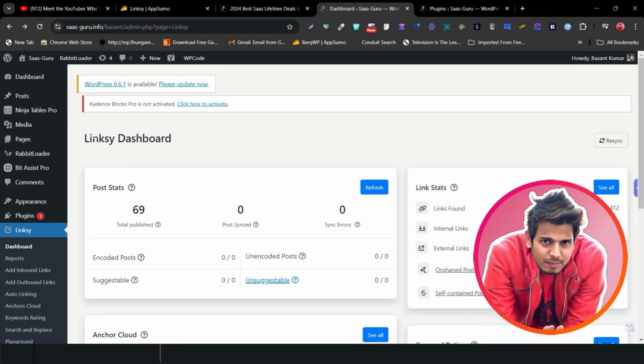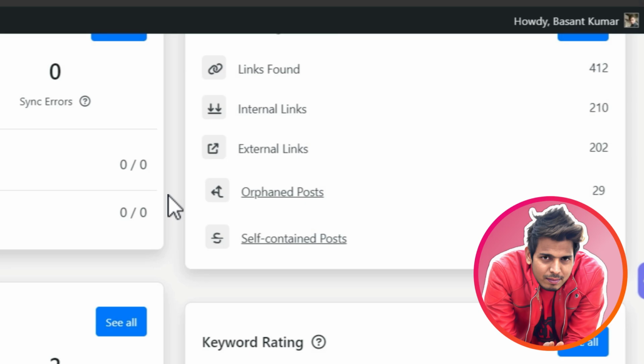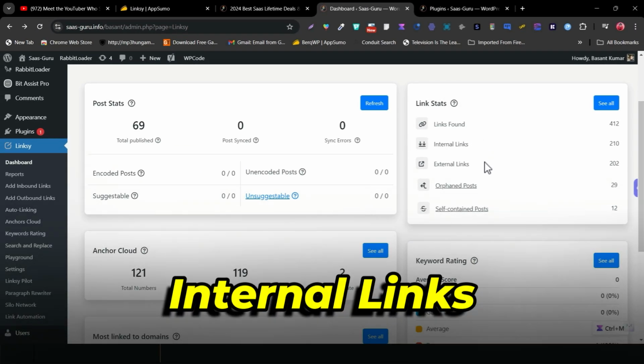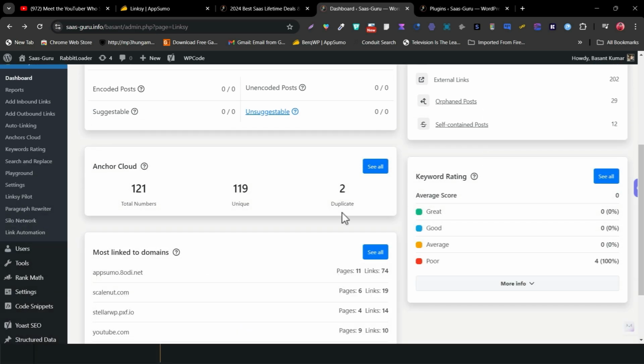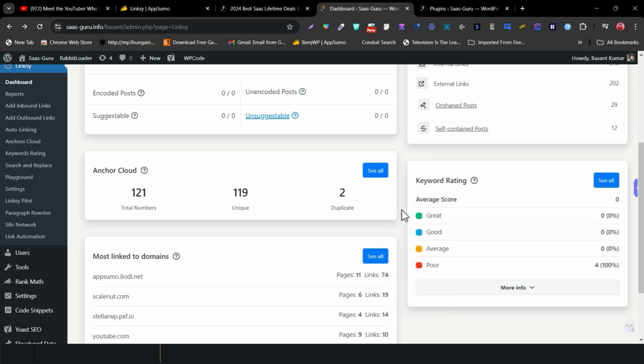In today's video, I am going to review Linksy. This is the AI-powered internal linking tool, a plugin for WordPress. With its help, you can manage all of your internal links and external links. You can also find out all the major domains linking to your website, your keyword ratings, and the anchor tags for the internal linking. So I am talking about internal linking a lot.